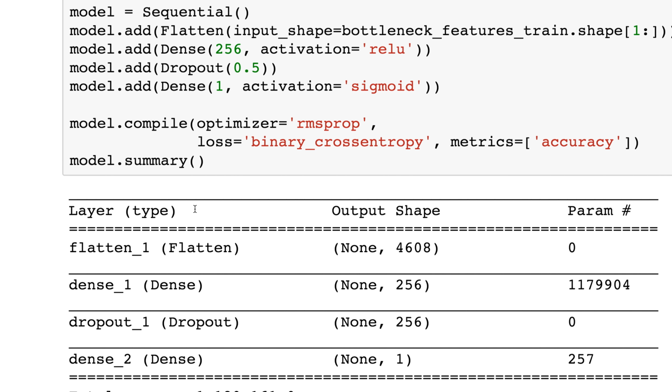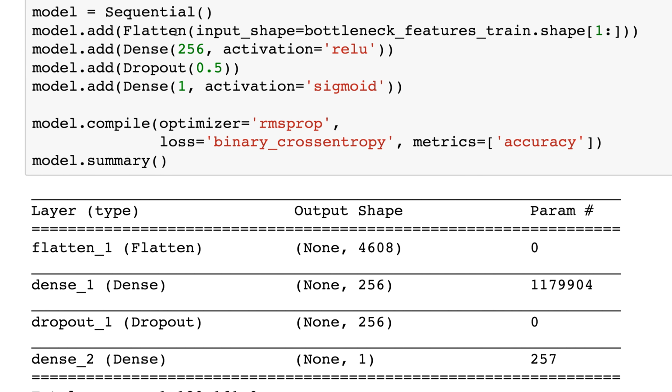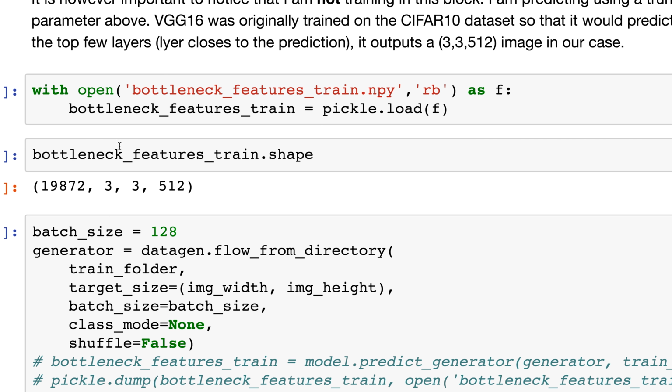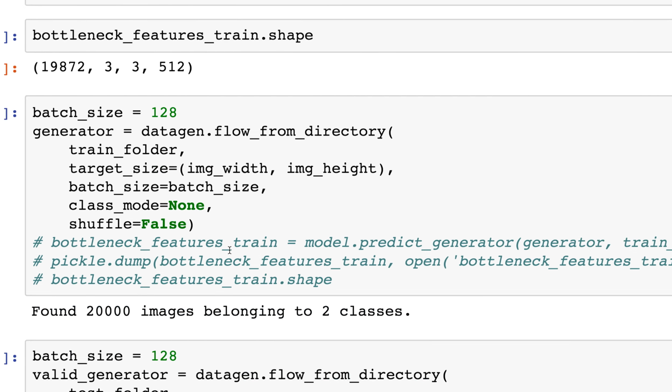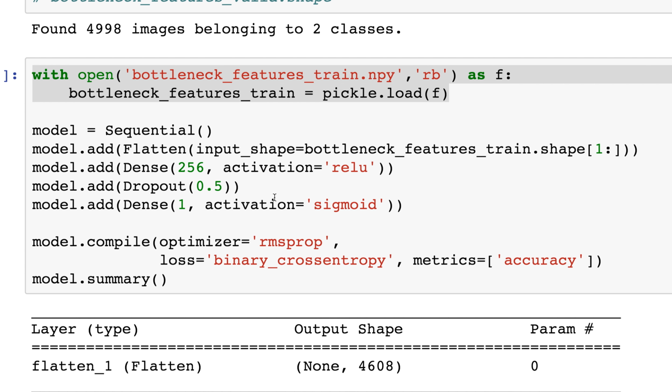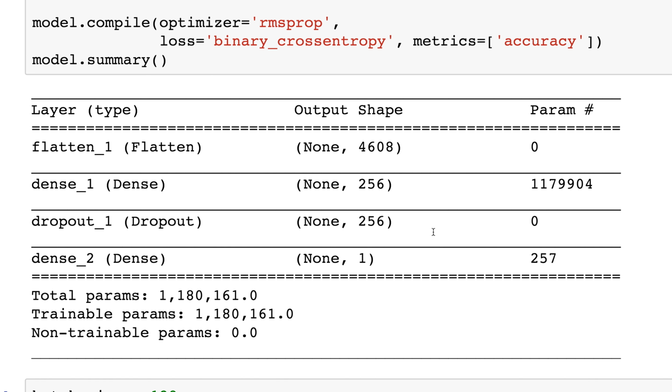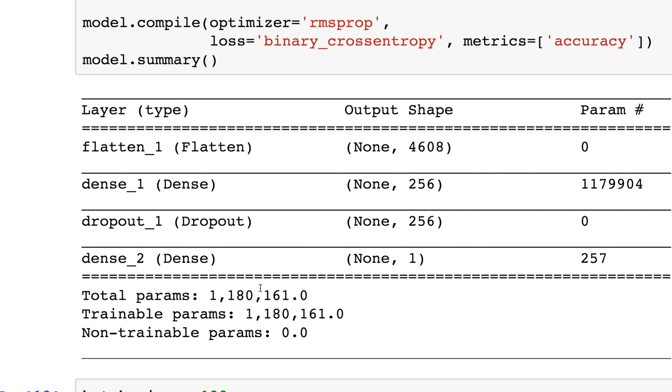I'm going to take the output of that truncated VGG and send it through this. The first thing I need to do is flatten it. The reason I flatten it is because the output was a 3 by 3 by 512, and I don't want to play with that. I want to flatten it and then send it to a dense network. So I had 256 and then a 1. This is what my new network looks like, and I have 1 million parameters.